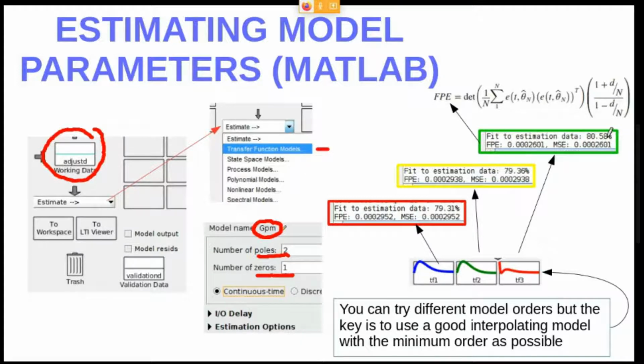But you are expected not only to look at this number, but the most important number in here is the FPE. This acronym stands for the final prediction error from Akaike, and this number must be the smallest as possible. So in order to choose which model is the best, you will choose the smallest number for this coefficient, this final prediction error.